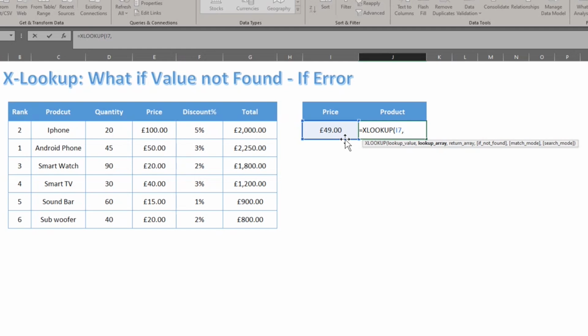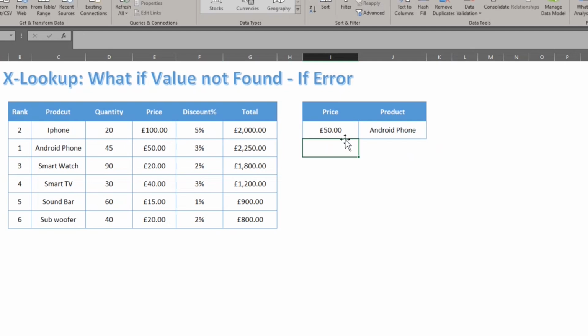The lookup value is the price here. Lookup array, this column, comma, return array, we want the product name, comma, this one, if not found. Here we specify the message that we want it to show. So, product not found. Close bracket, hit enter. 49 pound doesn't exist, so it is giving me the message specified. If I make it 50, so we're getting the value. So it does the work of an IFERROR function.